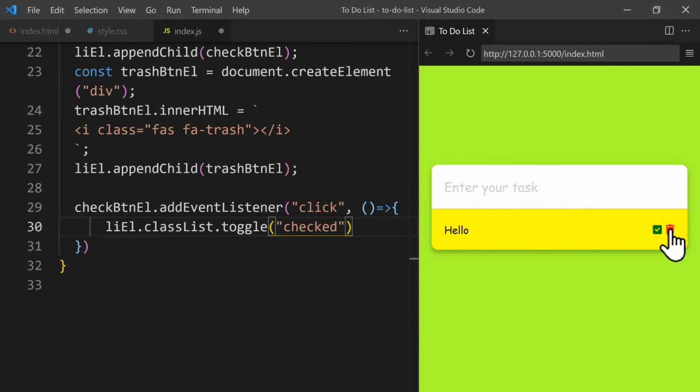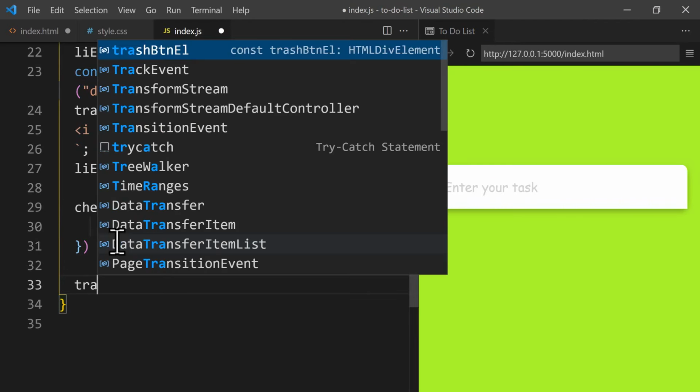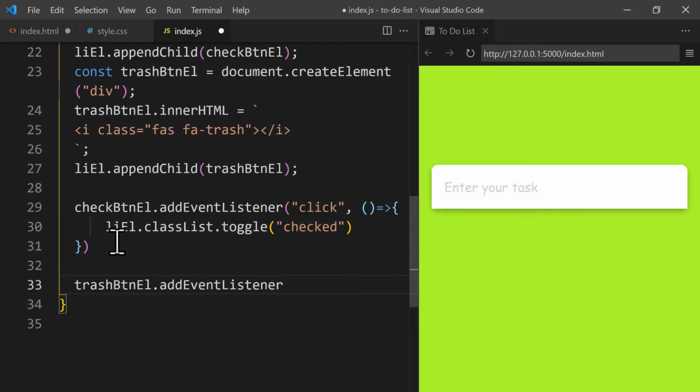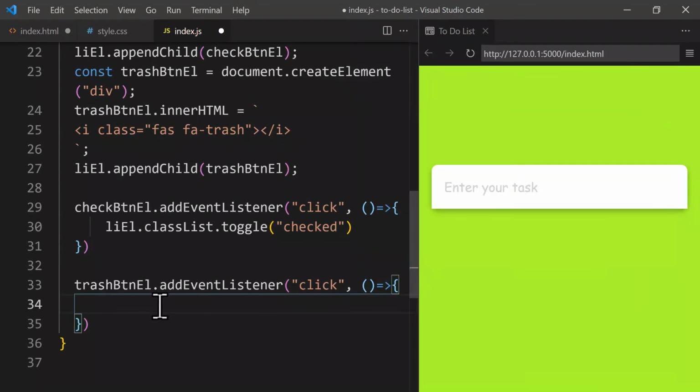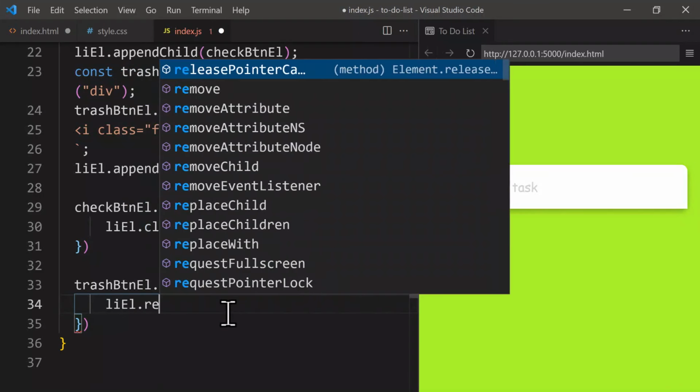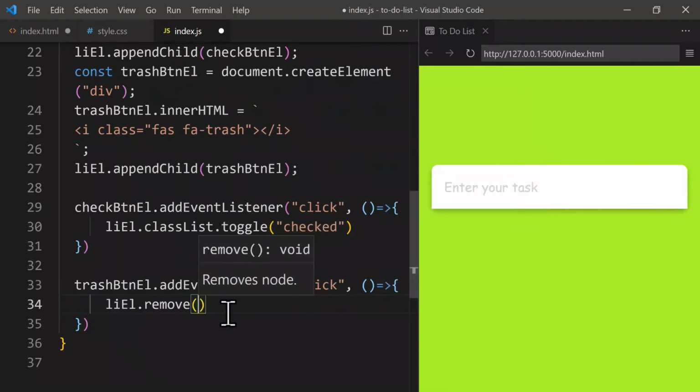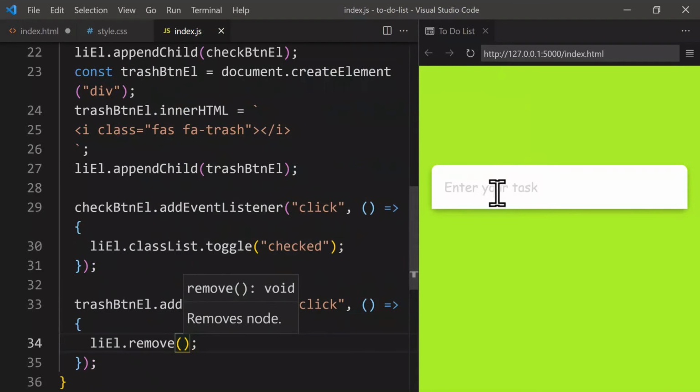Now let's add functionality so that when we click on the trash icon, we completely remove this task from our list. Next, we add an event listener to the trash button element for a click event, and within that, we simply call the remove method on the list item. Let's test this out in the browser to see if it works.